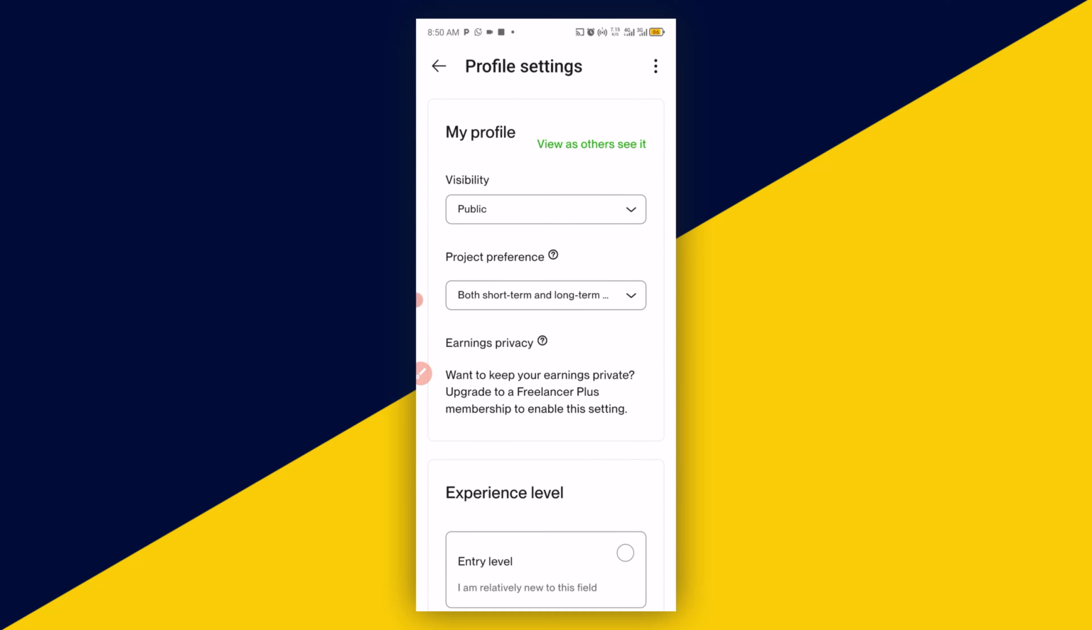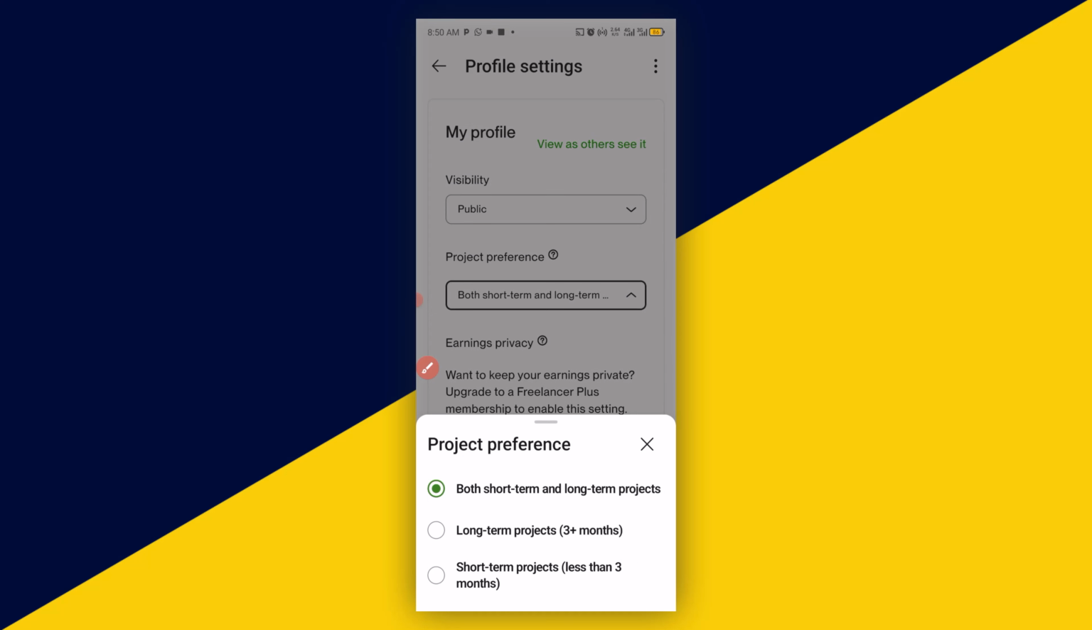Then project preference. Make sure you click on here to choose your project preference. So either long-term project, 3 months plus, or short-term project. This depends on your availability. It is always recommended that you put it in both, because both can be. If you choose both short-term and long-term, you are likely to get offers from either short-term or long-term. So make sure you put it in both right here.